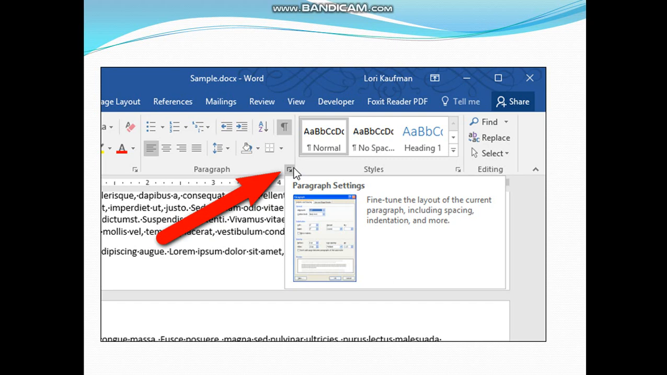Now you can explore more options by clicking on the sign shown by the arrow in the image. It will open a dialog box. It is a sign of dialog box launcher. It will open a paragraph settings dialog box which contains many other options, like you can set the line spacing and alignment and give bullets and numbering by using this dialog box.